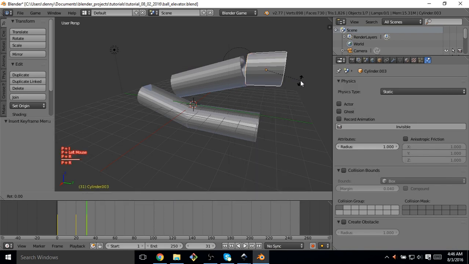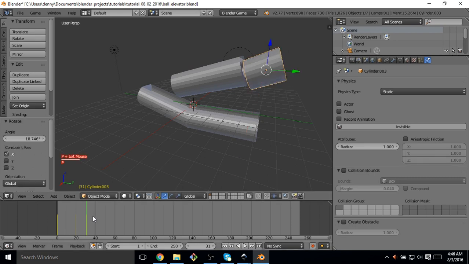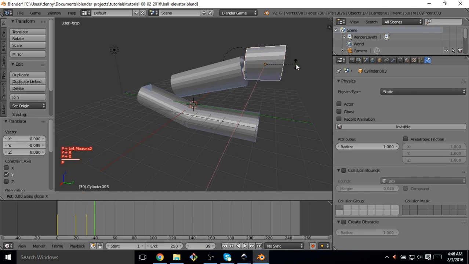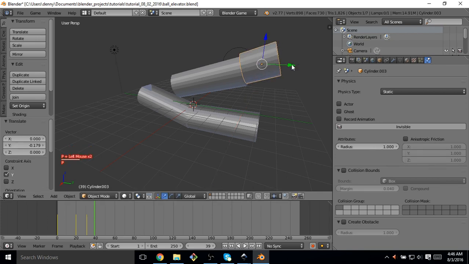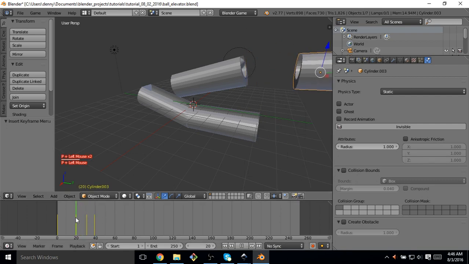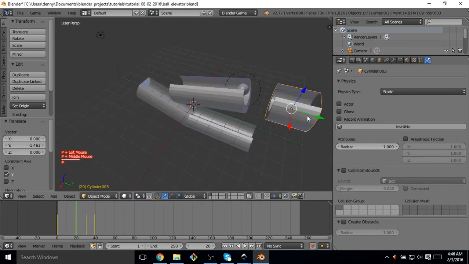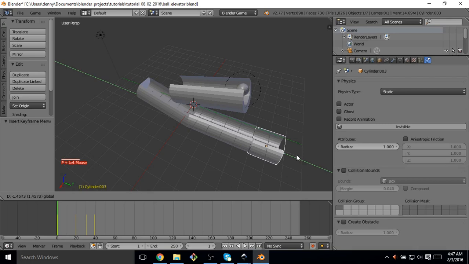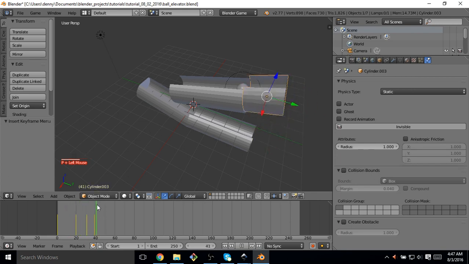Location rotation. Rotate on X. Actually, let's not rotate it just yet. Move up 10. Up. Now rotate on X. Location rotation. Let's fix this. Now we have a little animation that we can use.